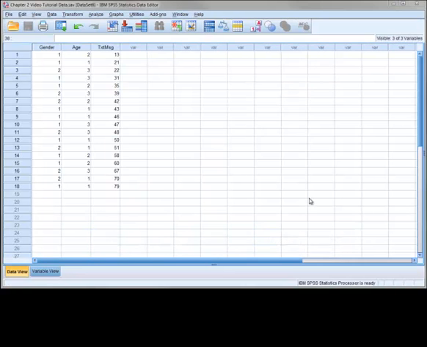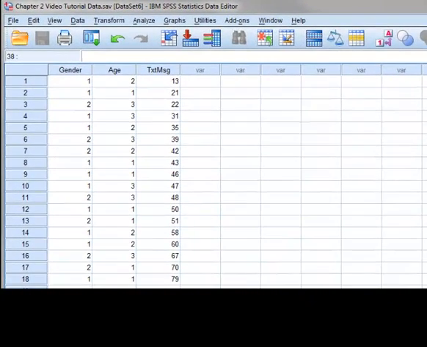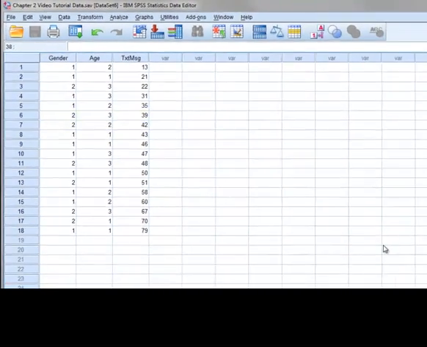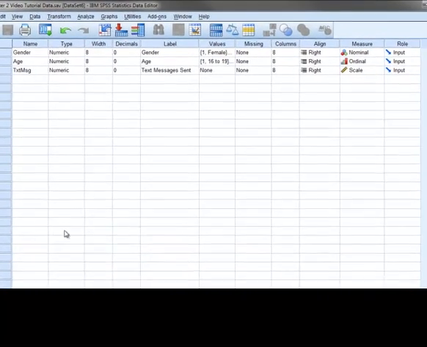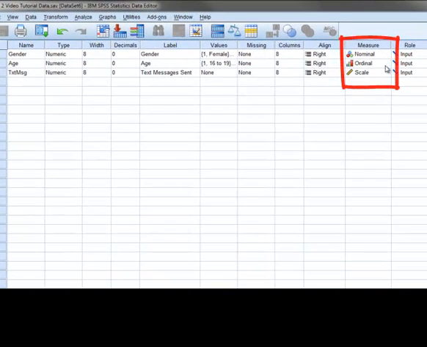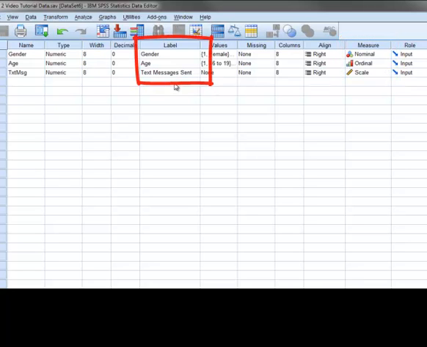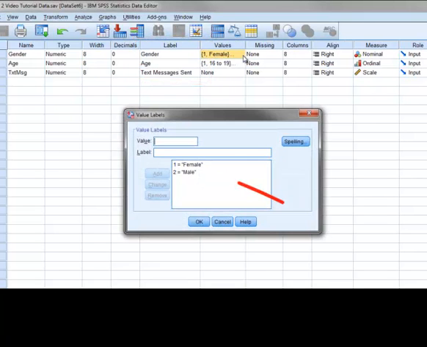You will probably recognize this data from the Chapter 1 tutorial, but to recap, we have 3 variables: gender, age, and number of text messages sent. We also have 18 respondents, with each row representing 1 respondent. As you can see, the measurement properties for each variable have been set, labels have been applied, and the value labels for the coding for gender and age have been entered.